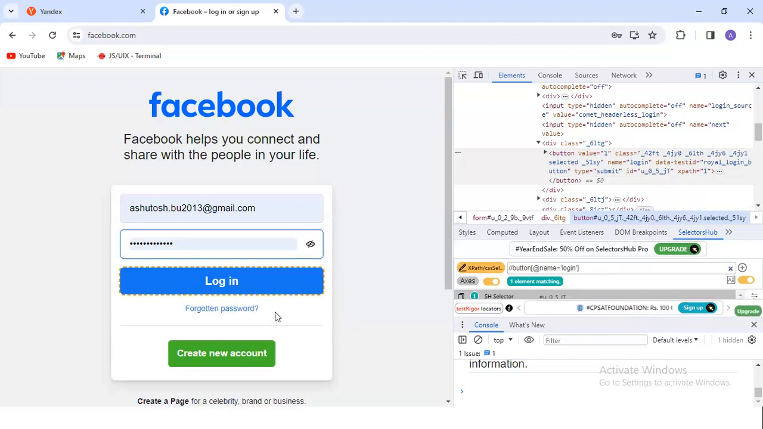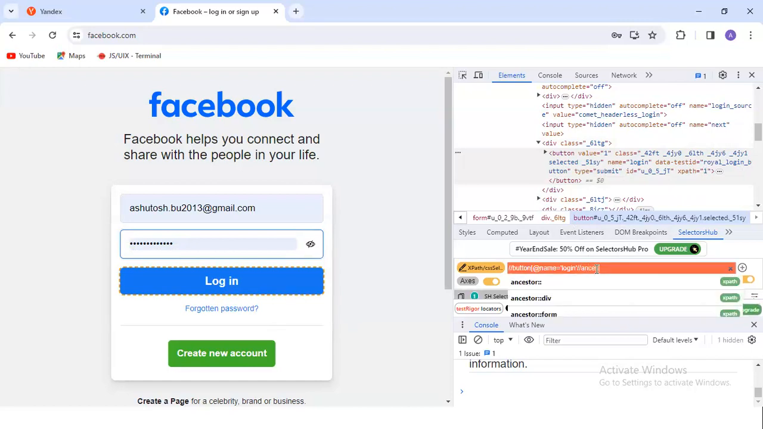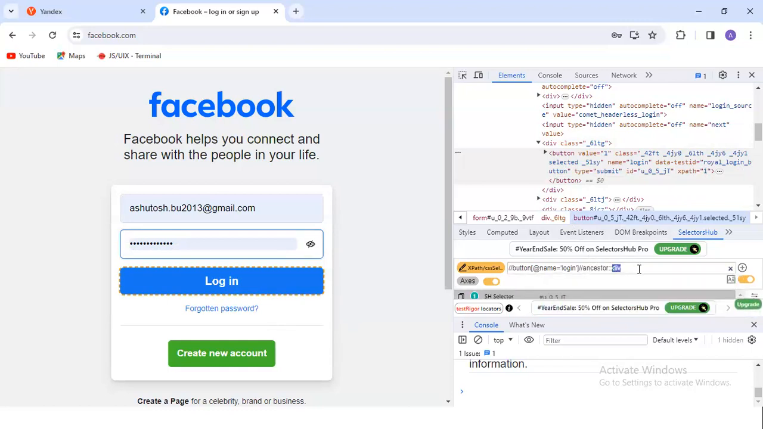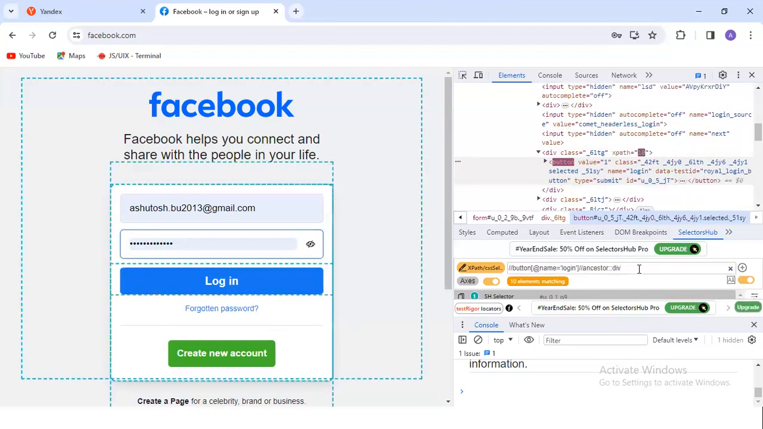I want to select all the ancestor elements. Which one is the ancestor? All the div. So I'm writing slash slash ancestor. Square bracket. And after that, we need to write down ancestor. You can check it. Here we are selecting which ancestor element? All the div ancestor. If you press enter, you can check it.